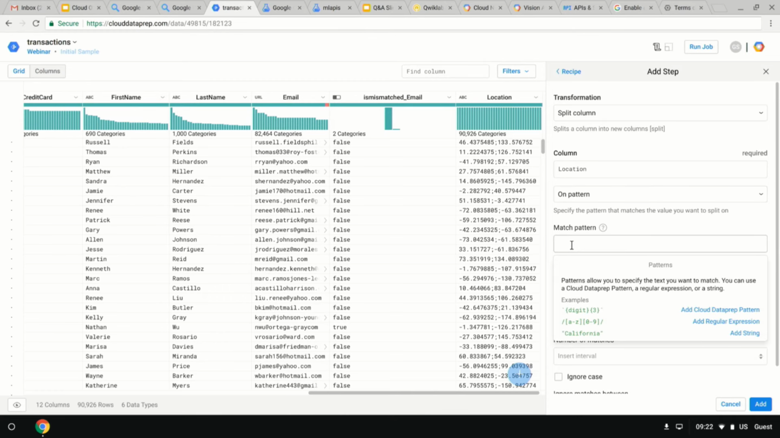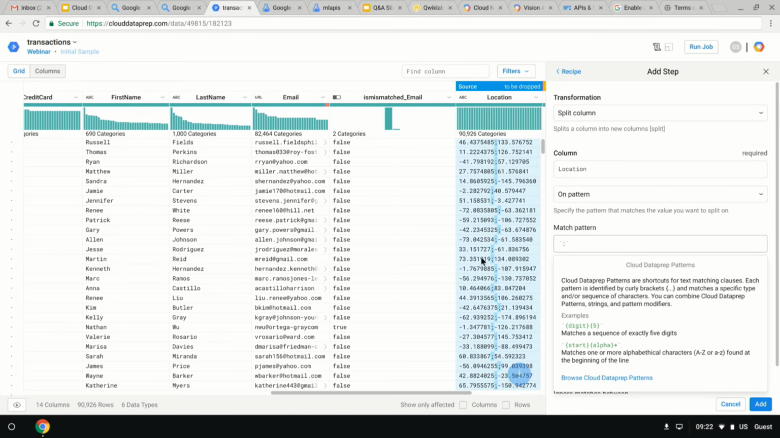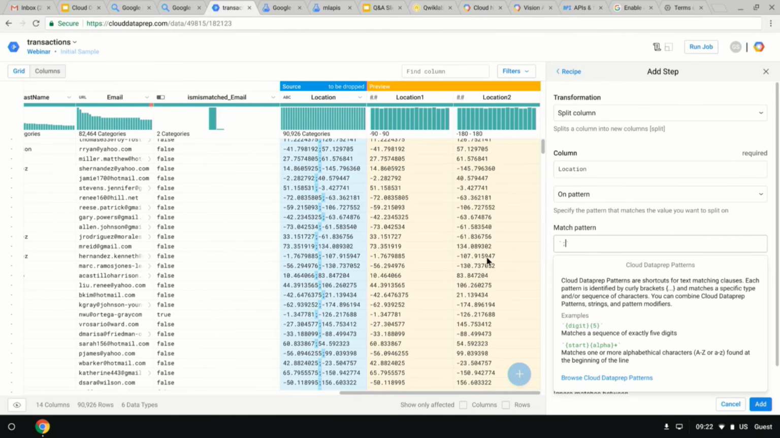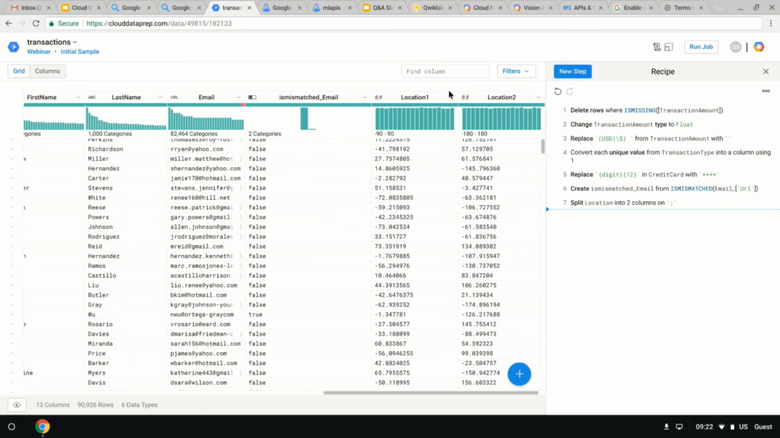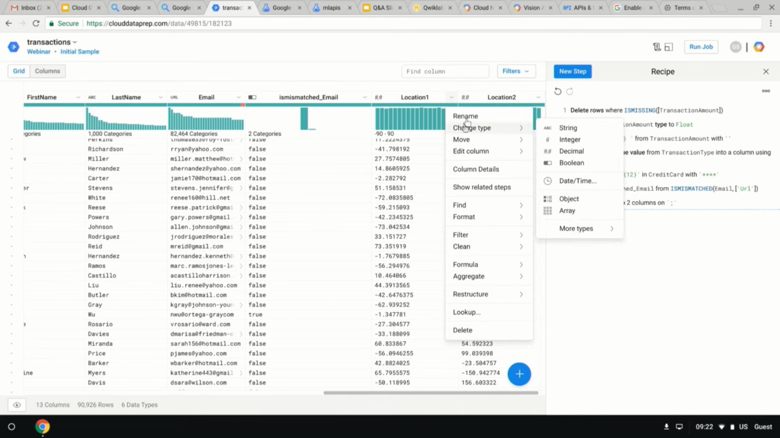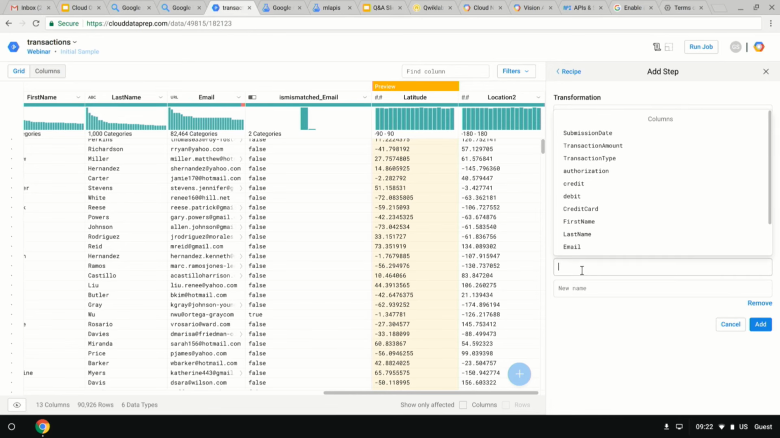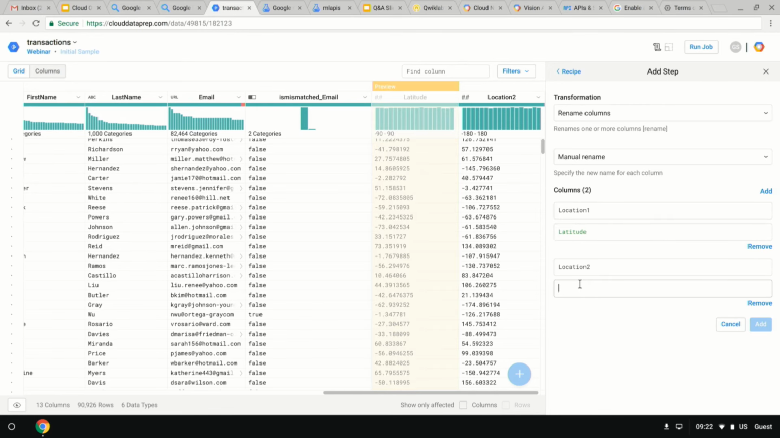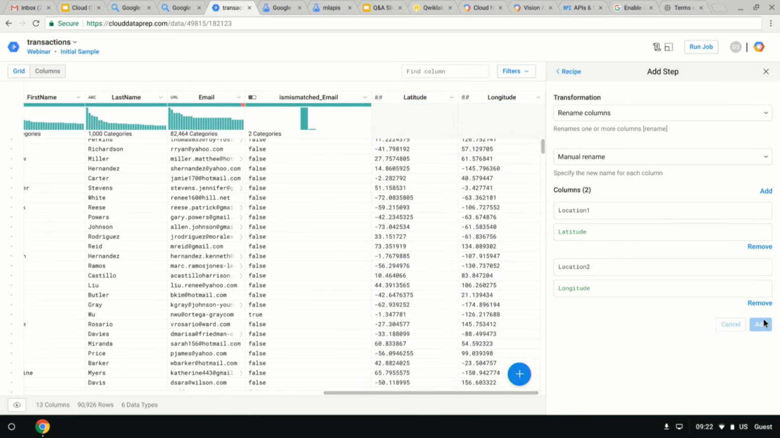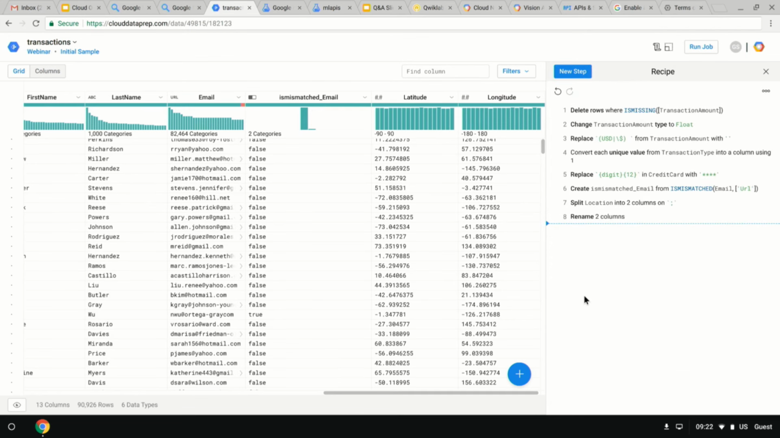And I'm going to split it using the semicolon character, which is the one that is used to separate those two values. So now that's going to create those two extra columns. And to make it easier to work with that, I'm going to rename those columns. The first one as latitude, and the second one as longitude.